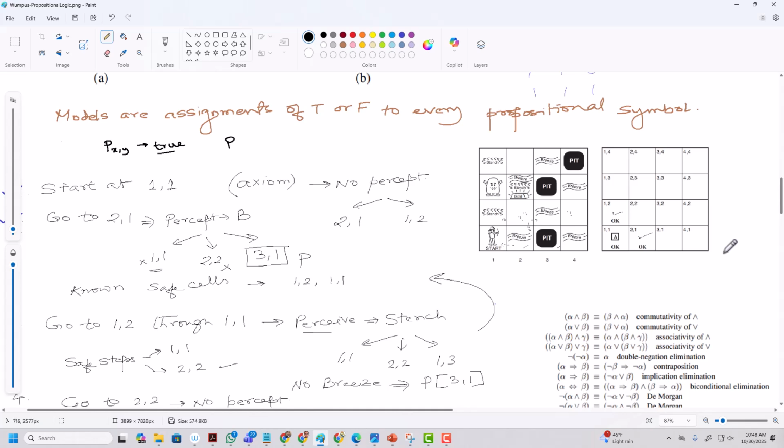Or we can just write Pxy. That means it is true. Similarly, Bxy to say there is a breeze in xy. The sentence we will write is to derive not P12. So what we want to derive is that there is no pit in 1 2.